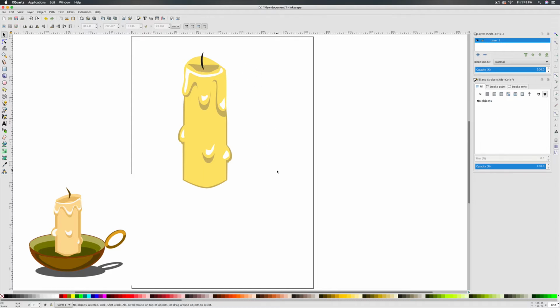All right, so there's pretty much our completed candle. We don't have a flame on it yet. Let's move on to the candle holder itself. For the candle holder, we're going to start out with an ellipse.